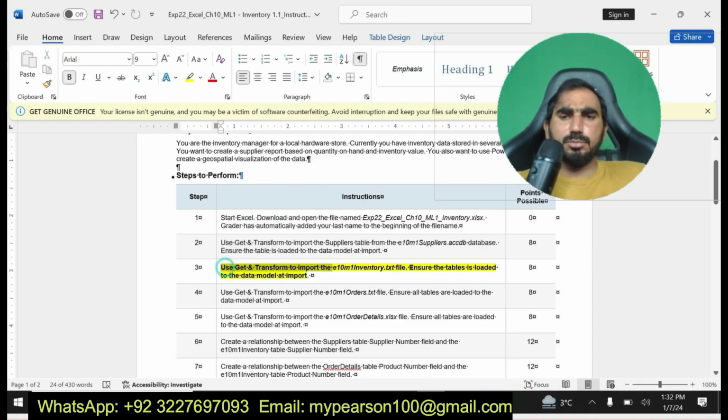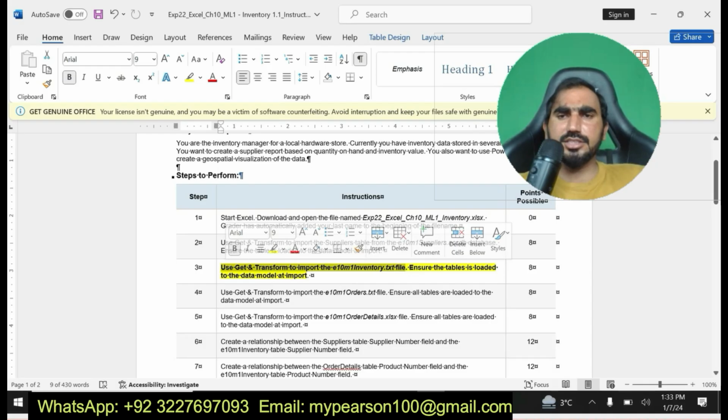Here you can see now I am going to solve step number 3. Use Get and Transform to import the inventory text file. Ensure the table is loaded to the data model as import. Okay, now I am going to solve step number 3 here.